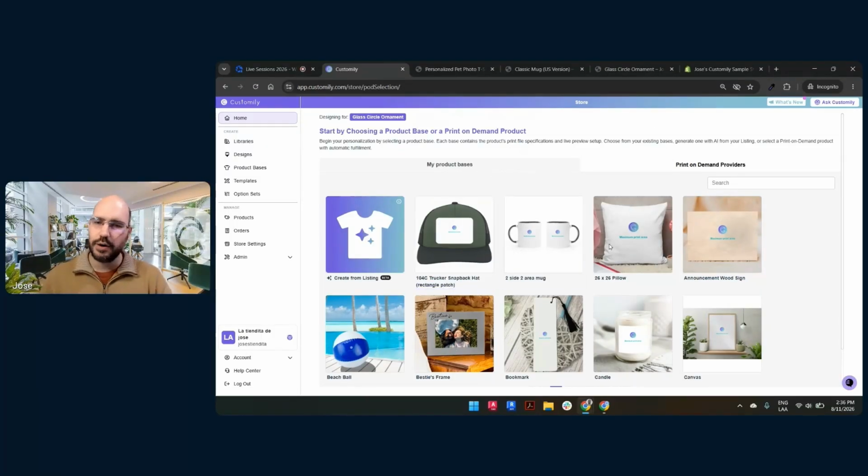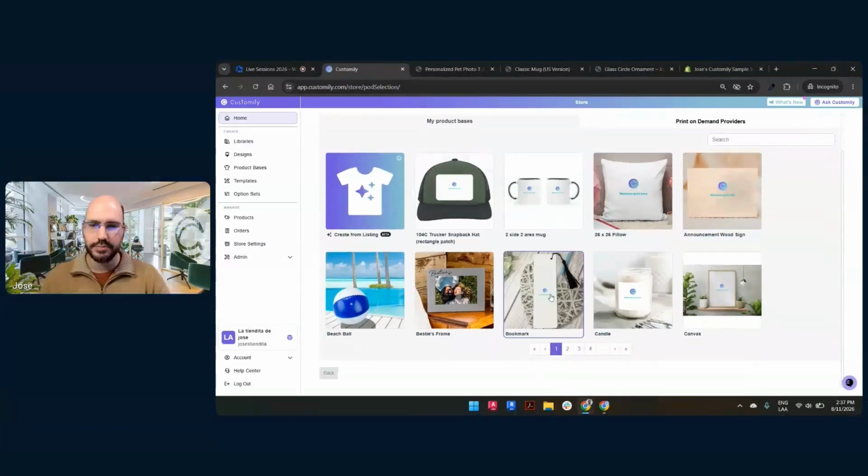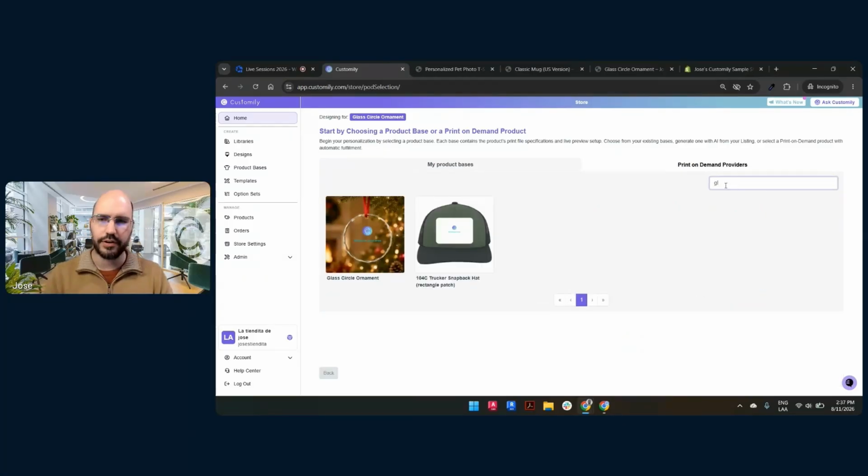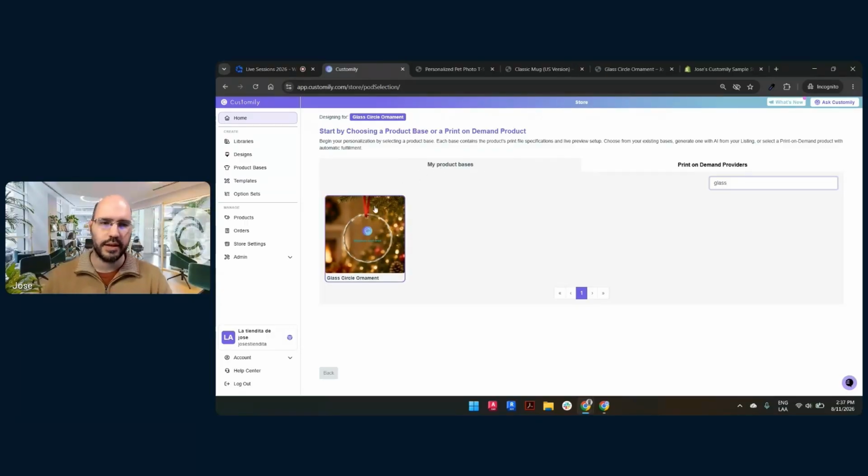We have our collection of product bases, a lot of them, and we also can eventually create one. And we're going to find the product base we're looking for, the one we already created with all the specifics we needed from our manufacturer. In this case, it's the glass circle ornament. This product base basically will have a square print area and a mock-up the way you see it right now.